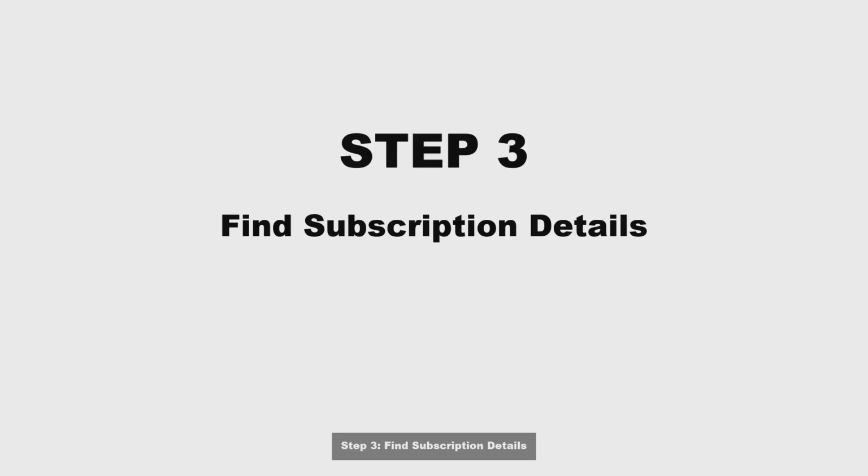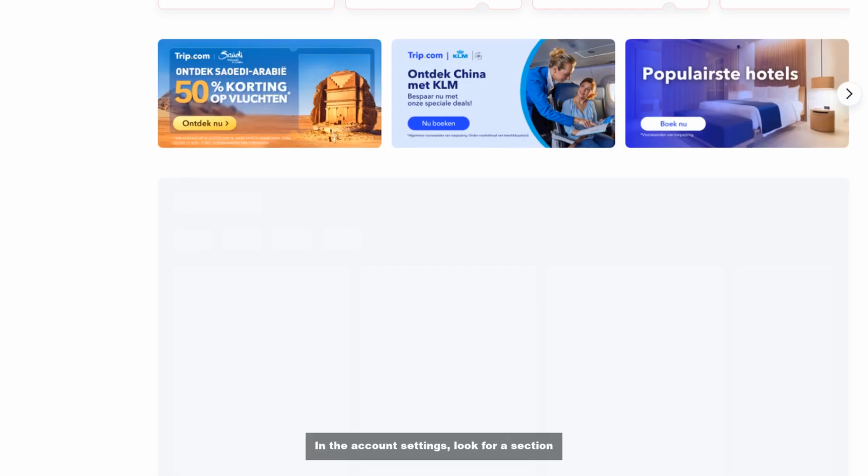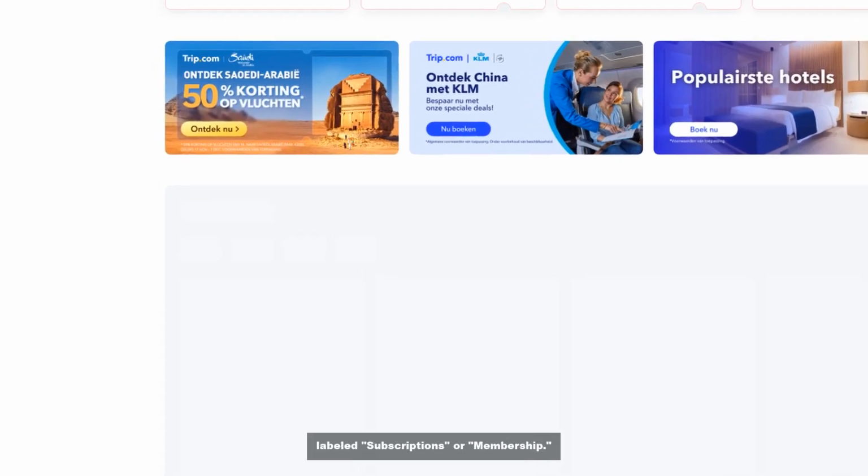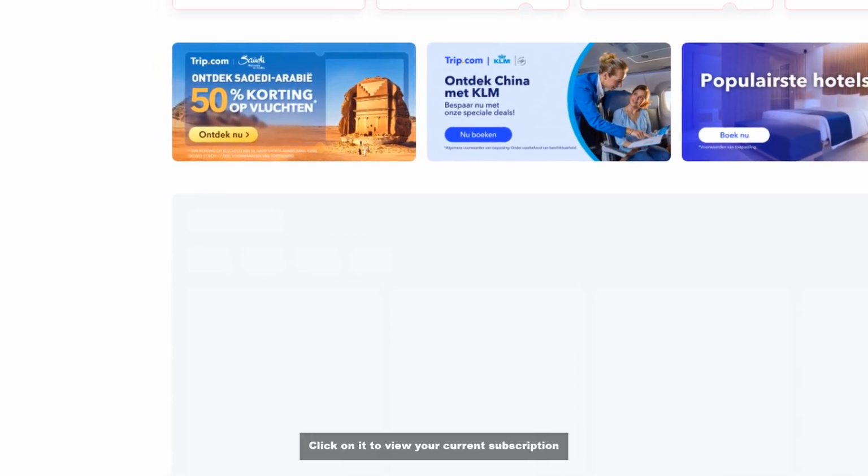Step 3. Find subscription details. In the account settings, look for a section labeled Subscriptions or Membership. Click on it to view your current subscription details.